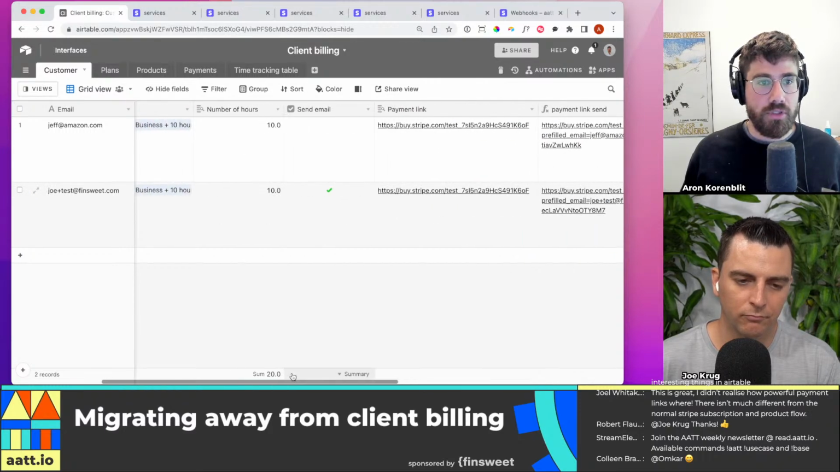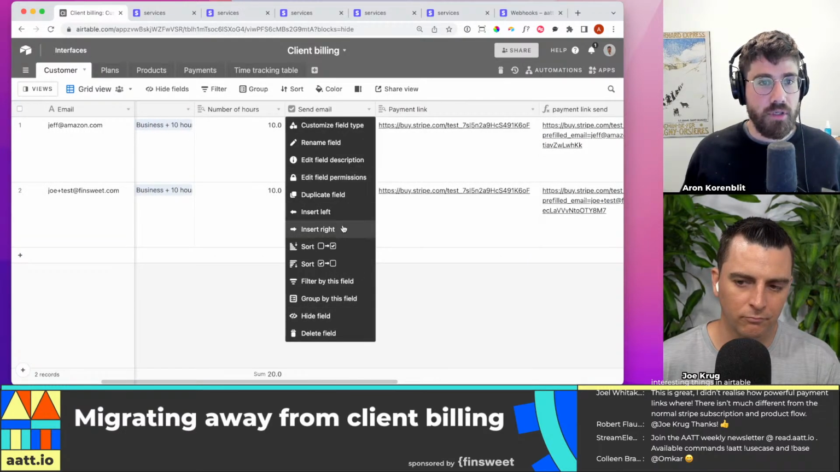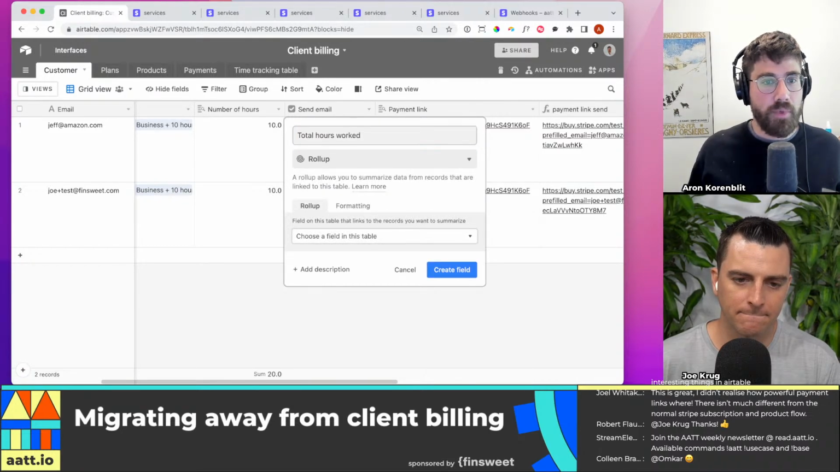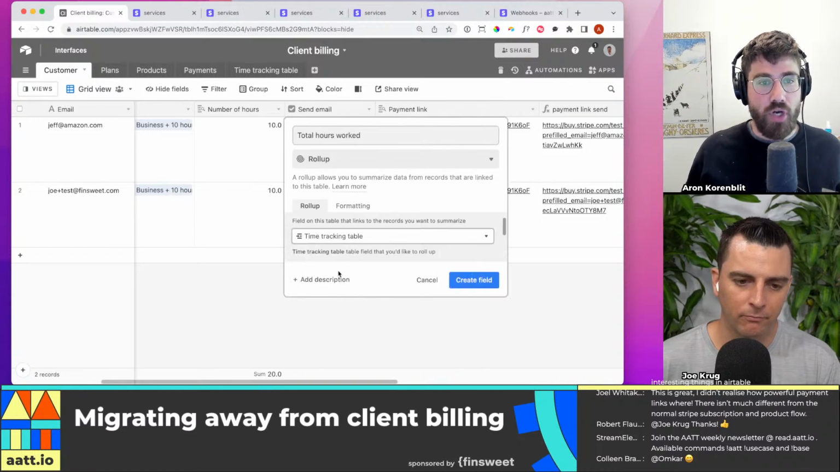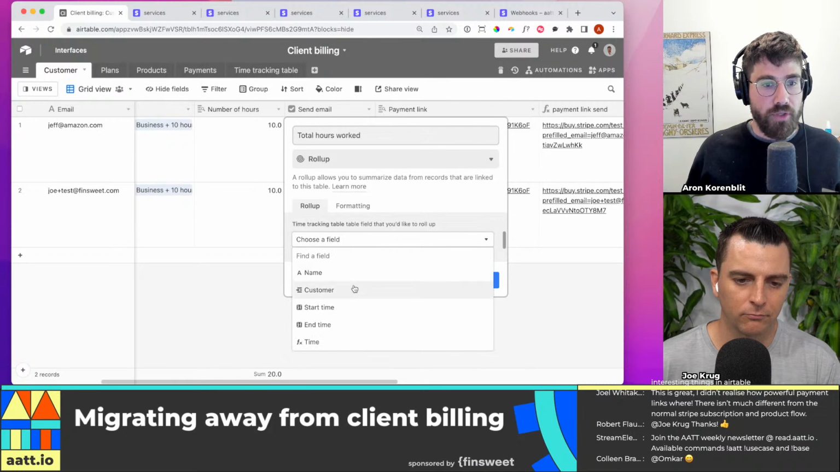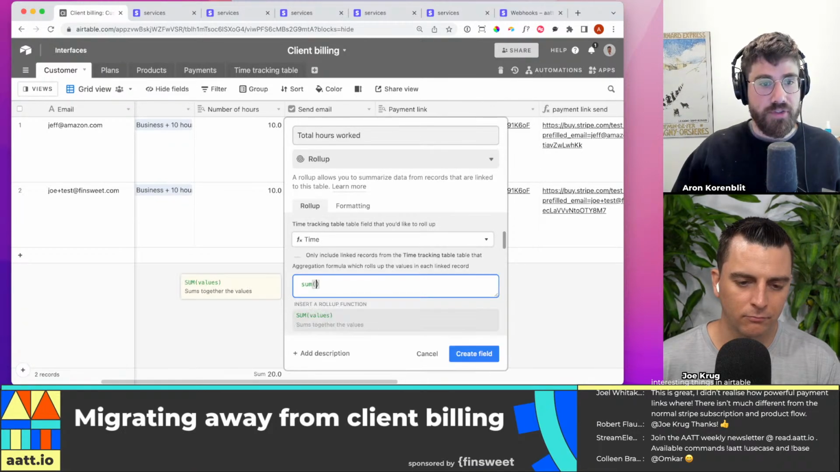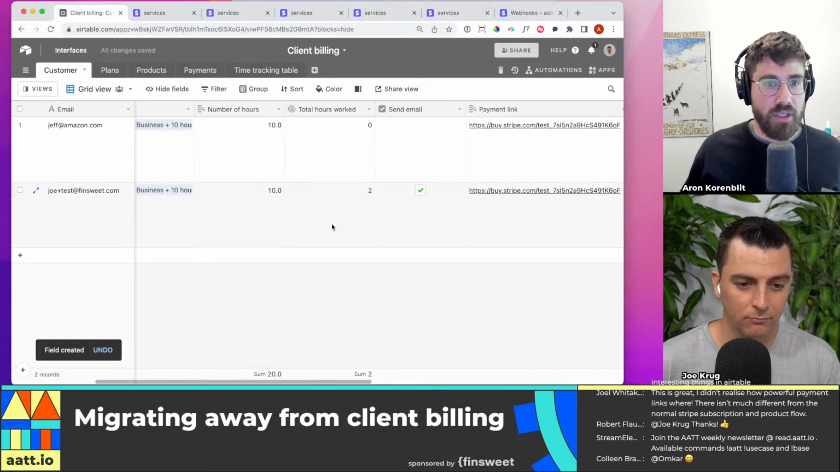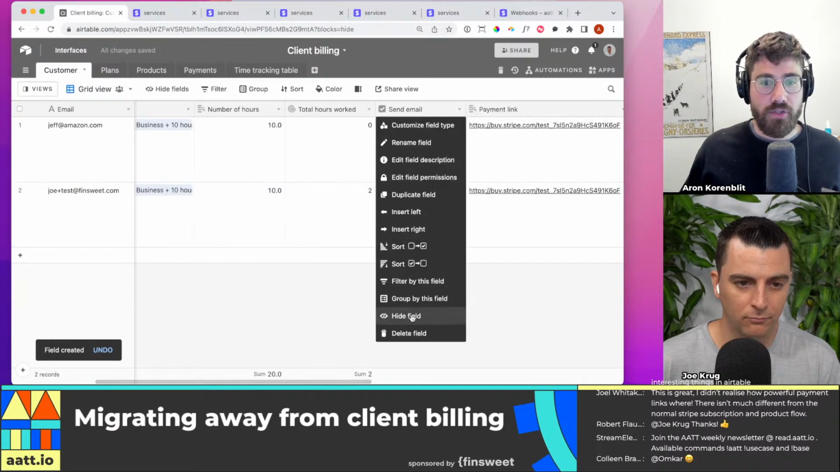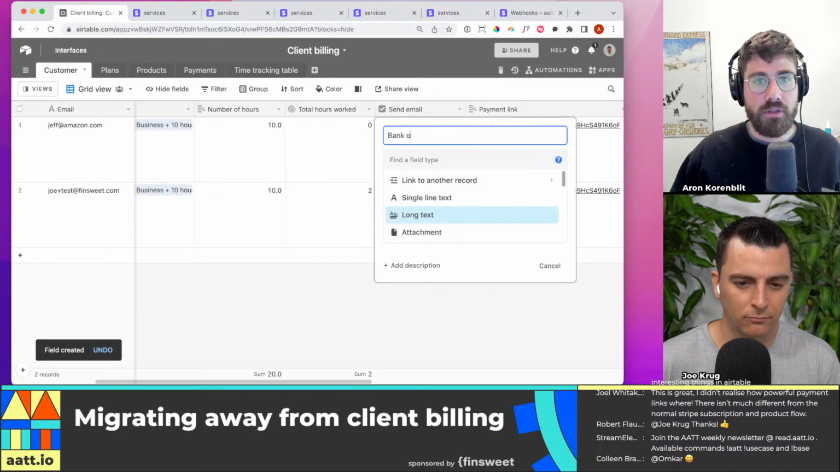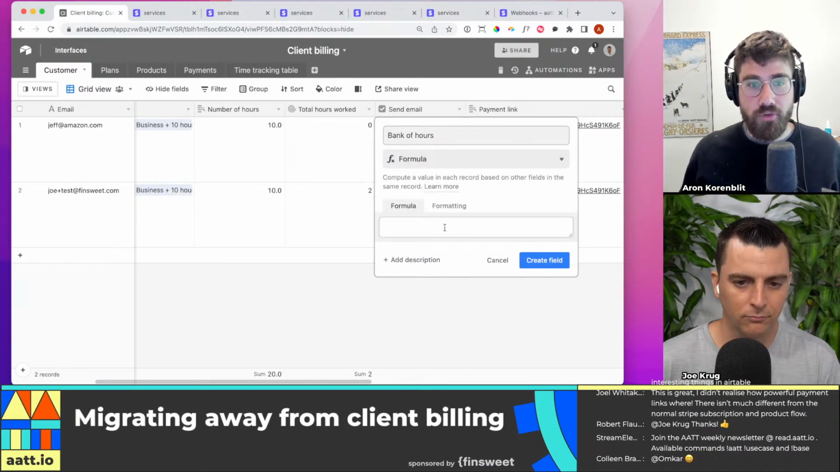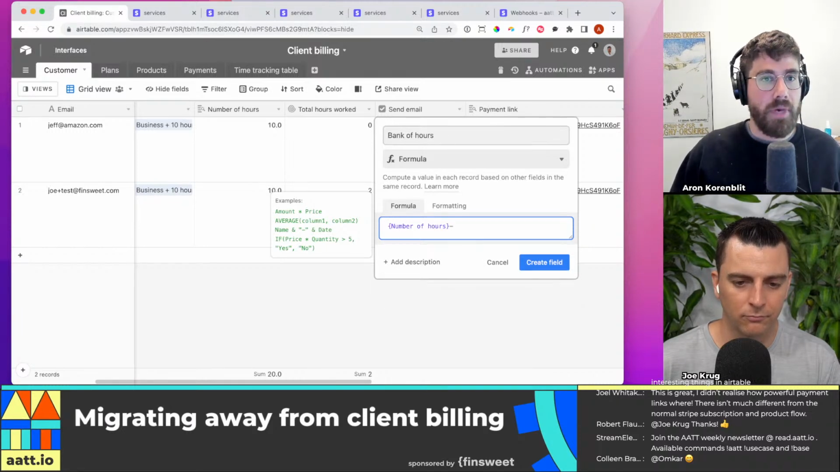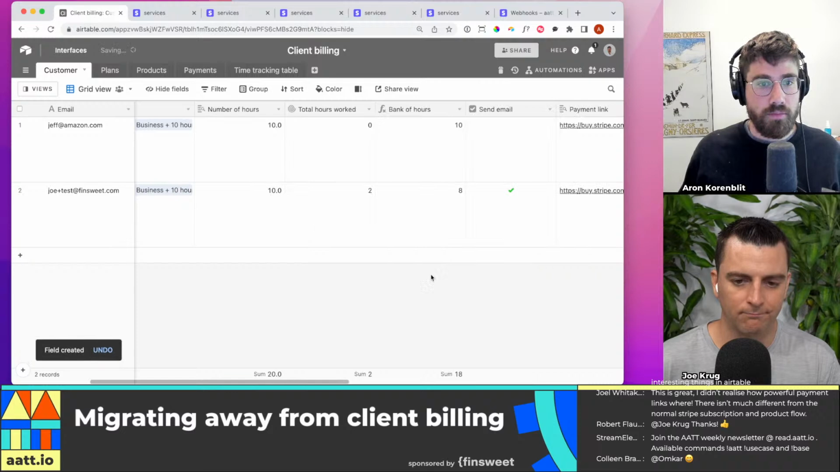So all I need to do to create a bank of hours is roll up. So total hours worked. We can roll up between the time tracking table. I want to roll up the time I've spent, and I just want the sum of those values. So this is saying sum every single hour I've worked, and then I have 2 versus 10. So last thing, I have bank of hours, and it's going to be a formula field, which is the difference between total number of hours in the plan minus total hours worked. Boom. So we're at 8 hours left.